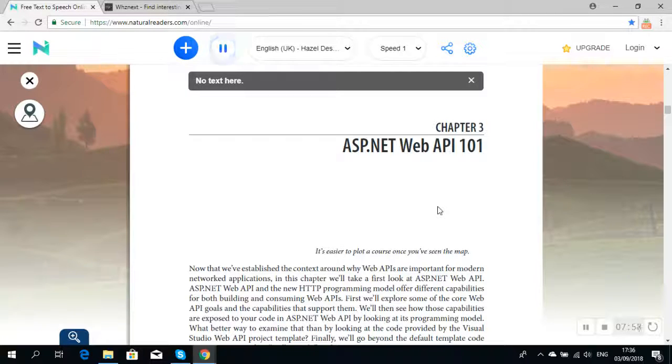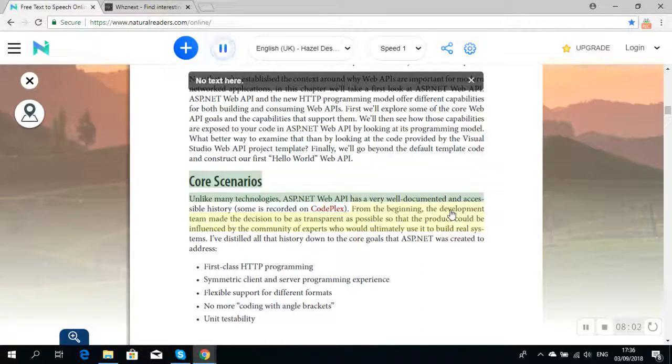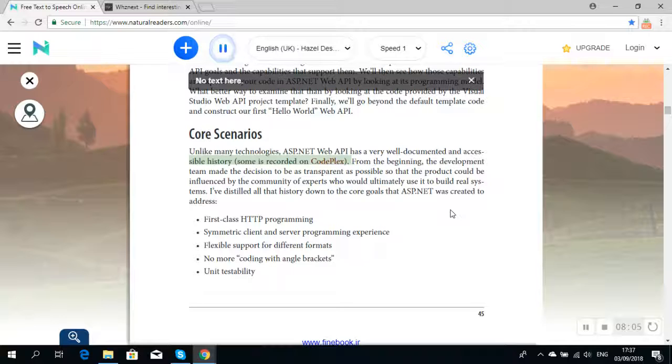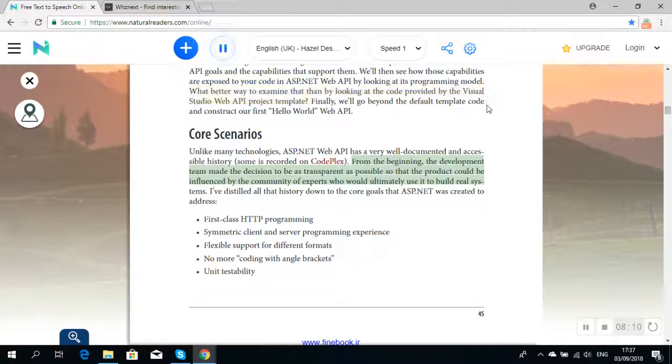Core scenarios. Unlike many technologies, ASP.NET Web API has a very well-documented and accessible history. Some is recorded on CodePlex. From the beginning, the development team made the decision to be as transparent as possible so that the product could be influenced by the community of experts who would ultimately use it to build real systems. I've distilled all that history down to the core goals that ASP.NET Web API was created to address.